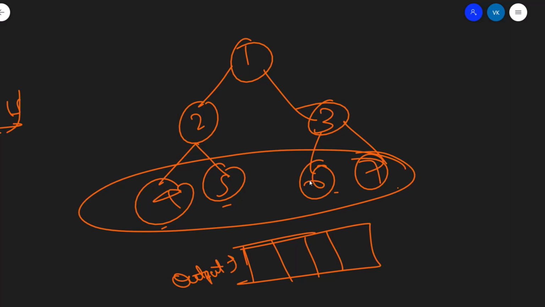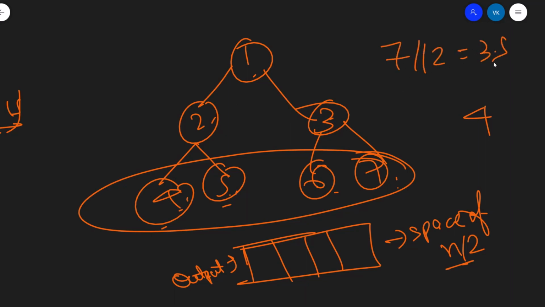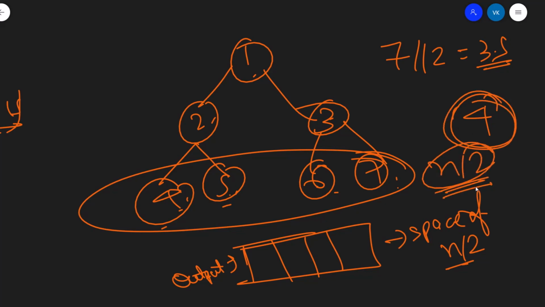Now you can see here that at any point of time, that's a mathematical proof. You can search it up on Google. So at any point of time, if it's a full binary tree here, then in that case, we will have a space of roughly n by 2. Why? See, up here, 4, 5, 6 and 7. How many are there? 4. How many nodes are there? 1, 2, 3, 4, 5, 6, 7. So 7 by 2 is roughly 3.5, and I'm utilizing 4 space. So that's roughly n by 2 space.